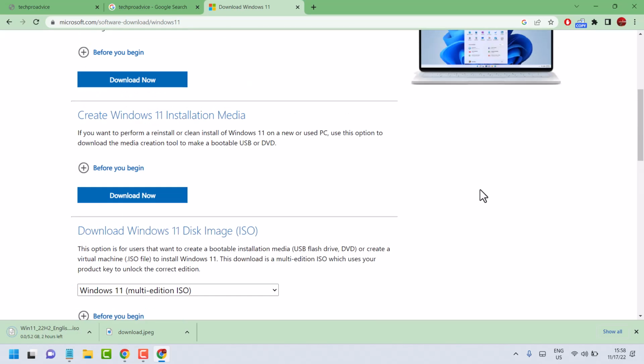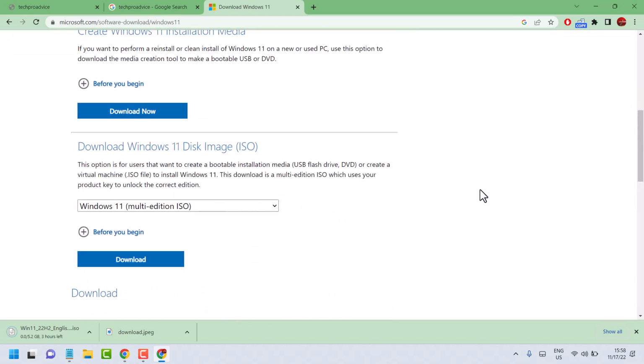So this is the way guys you can download the official Windows 11 ISO file.